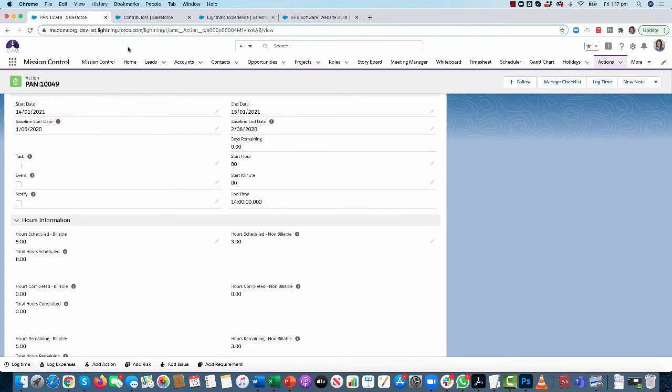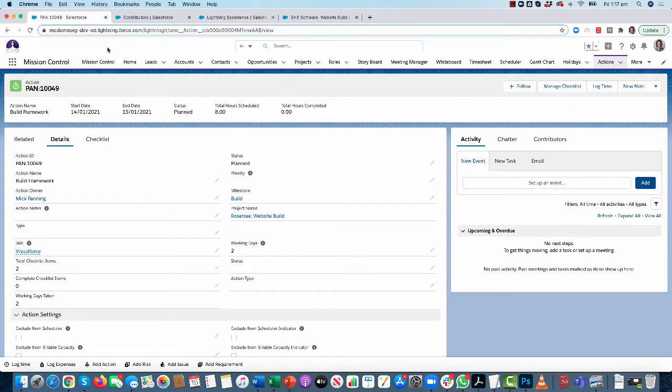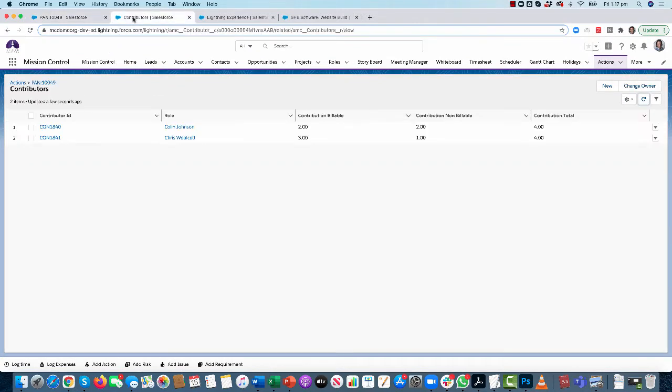Okay, so just to clarify, obviously, if I try and modify these action figures myself manually, I'm going to receive a notification letting me know that the hours are being managed at the checklist item level, not the action level. It's the same with my contributors. I won't be able to modify these manually. I would have to do that by changing the hours on the checklists.